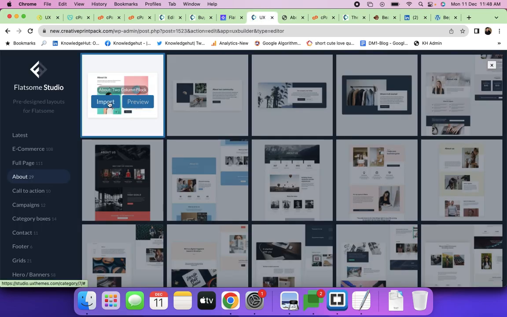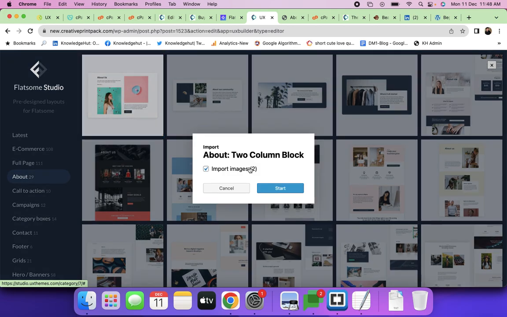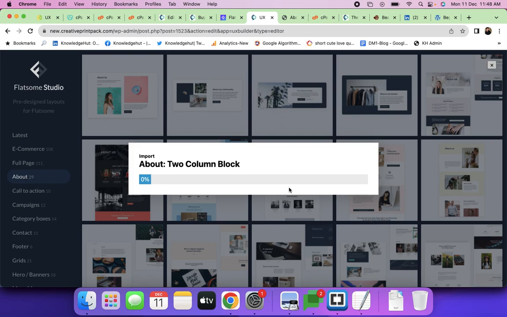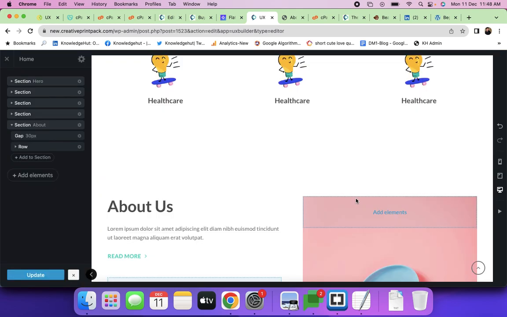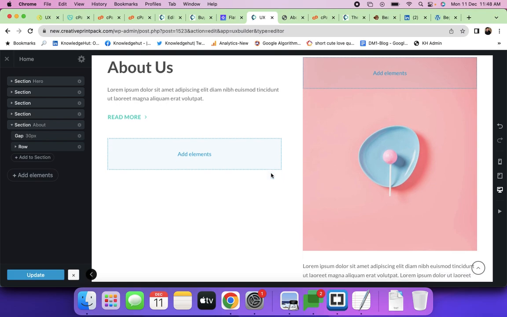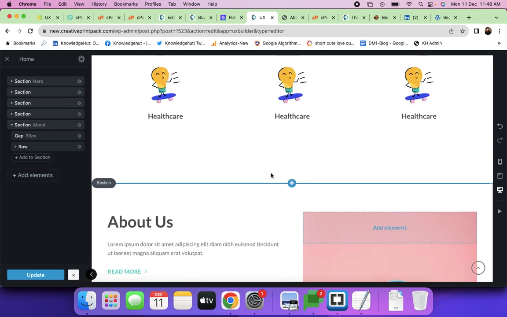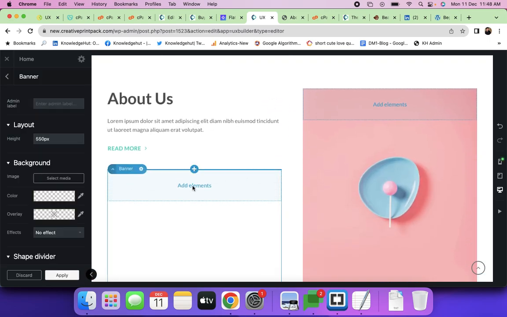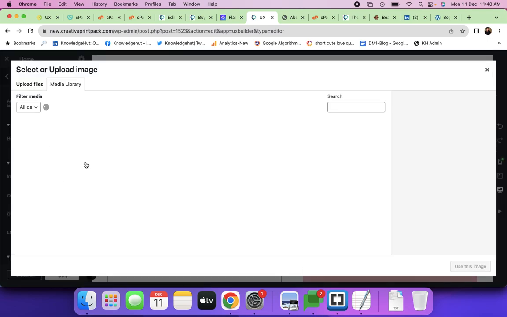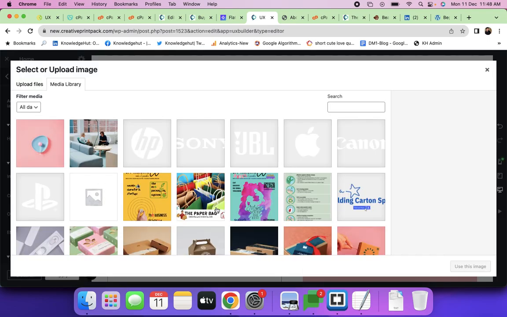For that you have to click on import. You can import the emojis as well, or you can use any image of your choice. Maybe for now let me import this. Some images could not be imported. They have different reasons or concerns for that. So the particular reason is copyright issues. So here, the banner, let us select media. Let us bring in some media.